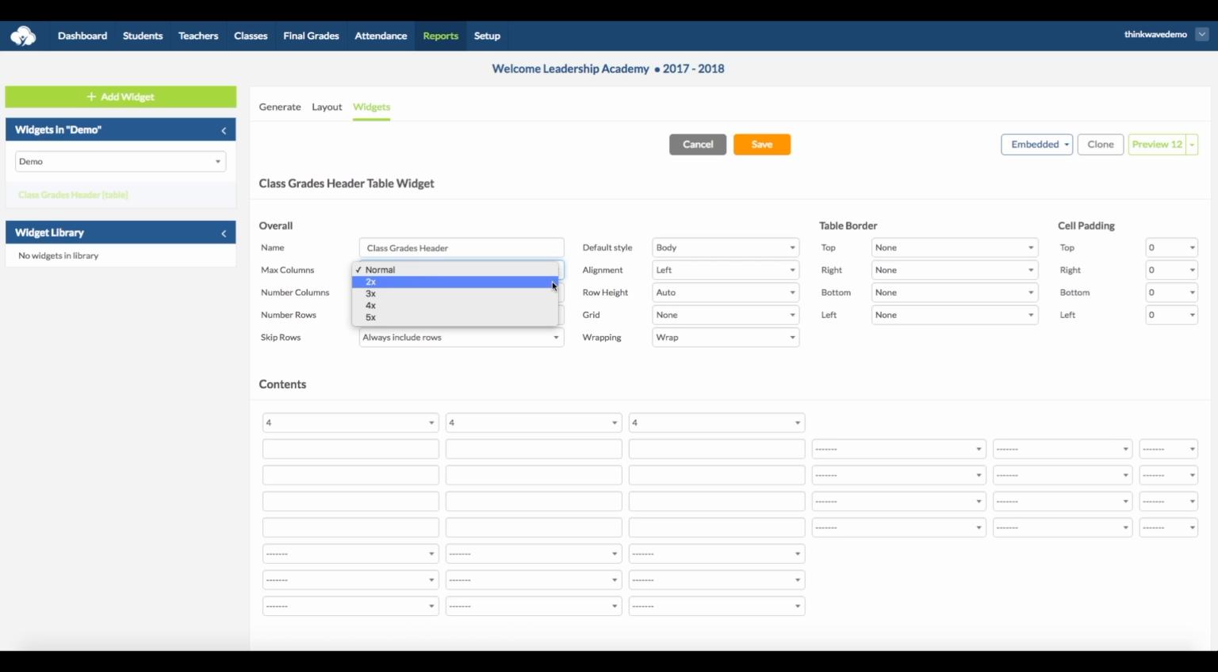For example, we're going to create quite a few columns, so we'll want the largest number of segments available to us. So select 5 times, which will give us 60 segments. Here we can select the number of columns. For this, we're going to want to show all the terms for a report card.